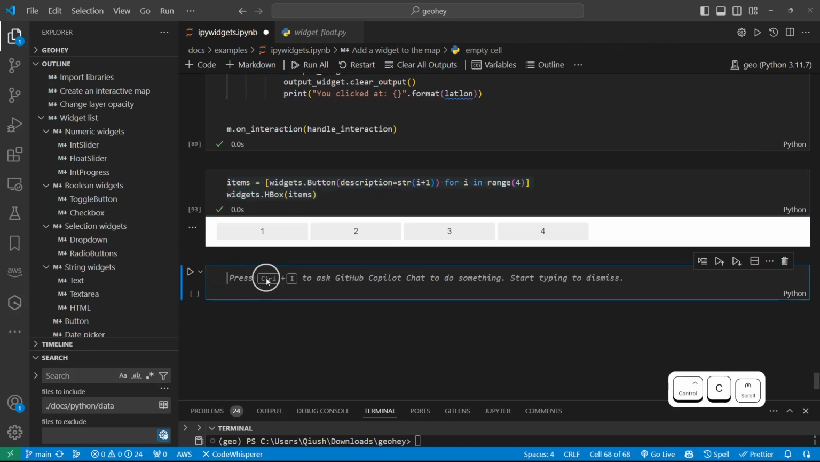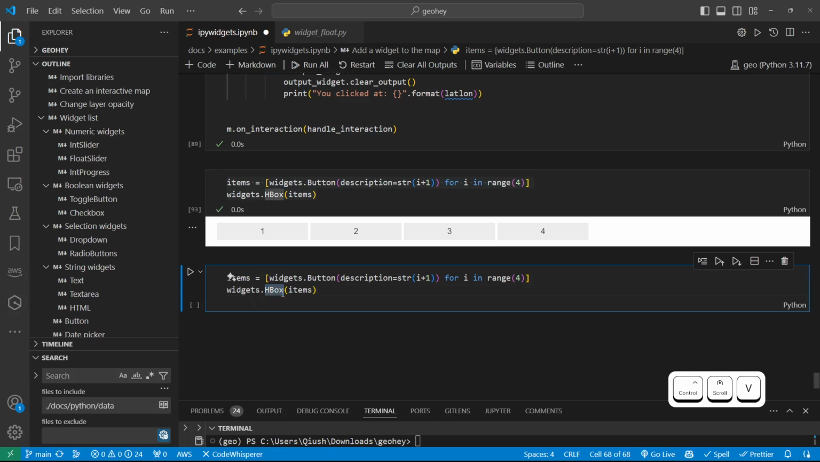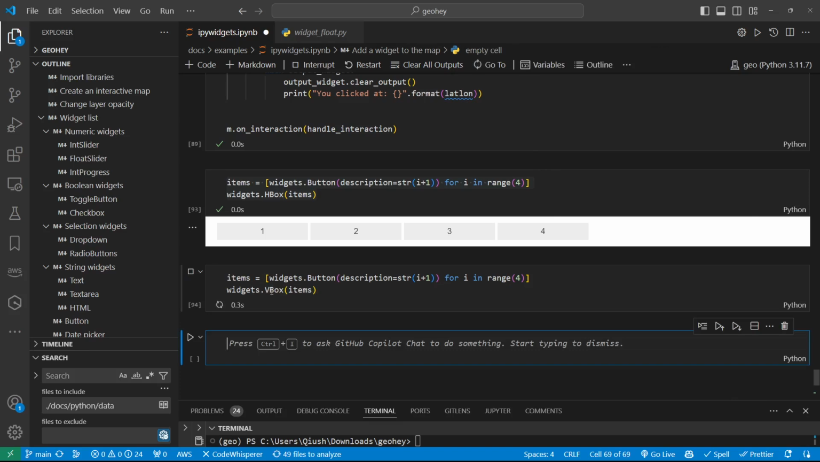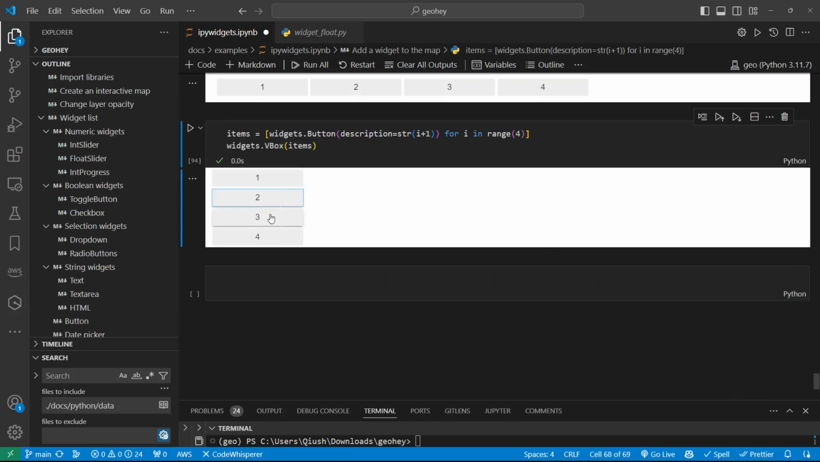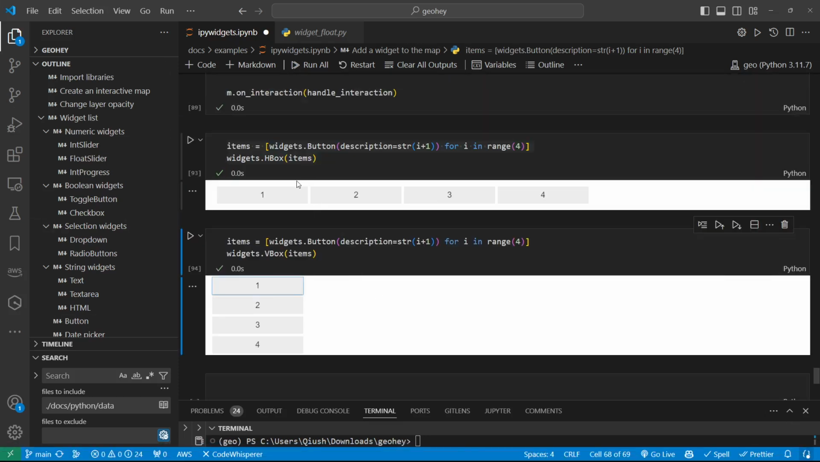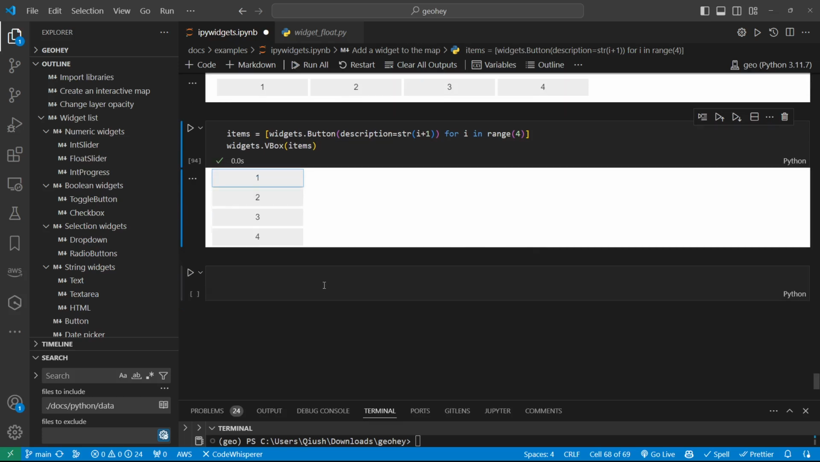Similarly, we can create one vertically, right? So just change this one to VBox. And run it, you're going to have 4 buttons like this, 1, 2, 3. And this makes it quite flexible, because for the buttons, we can change the size, change the width, change the color, something like that. And we can combine multiple together.